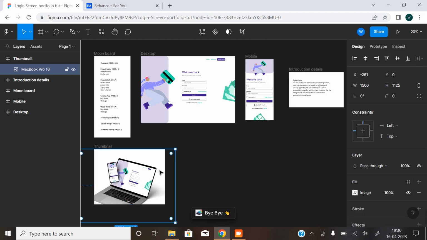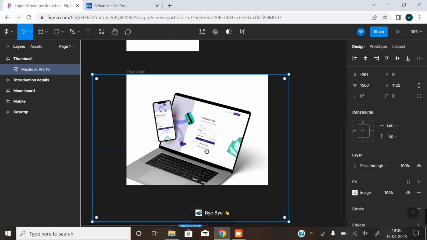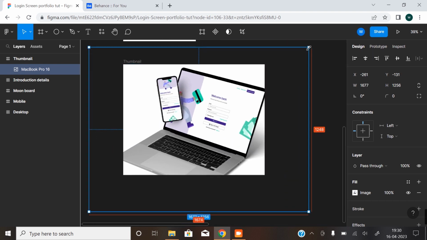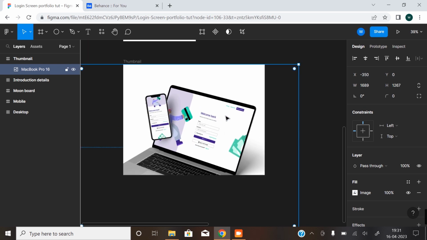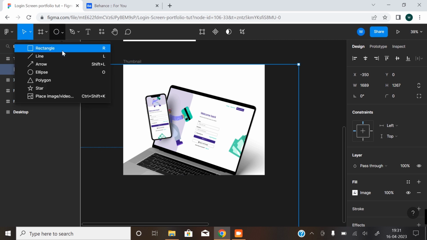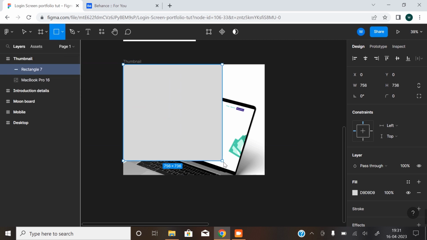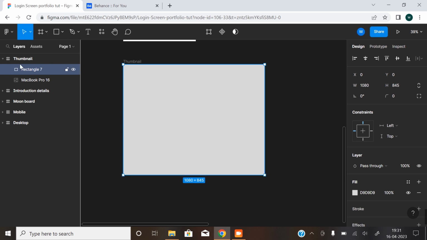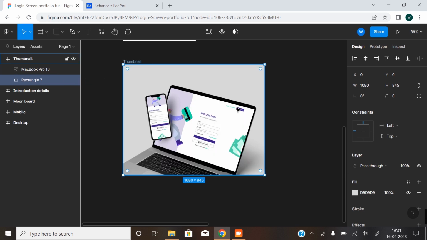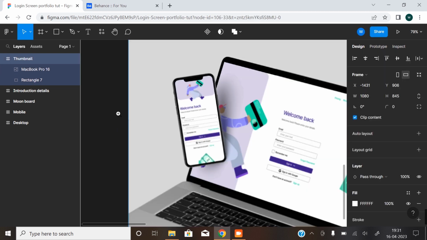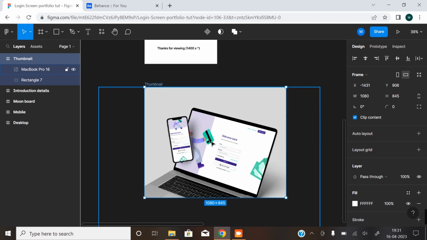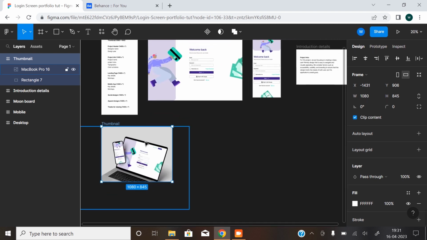I'm just going to close this and let's zoom in. I'm just going to scale this up a little using shift, then bring it down here. Since our design background is white, I'm not going to be using white for the background. So let's add a rectangle here. I'm just going to draw a rectangle and place it behind the mockup. I'm going to be using this as the thumbnail. I'm not sure if this sits well. Okay, it sits well. So we are going to be using this as the thumbnail.